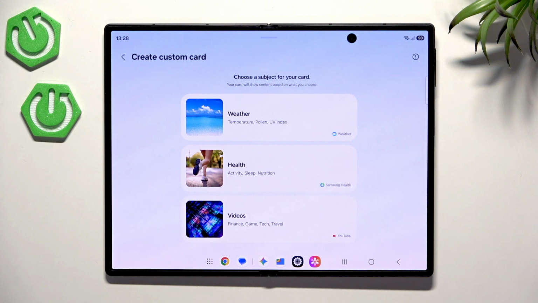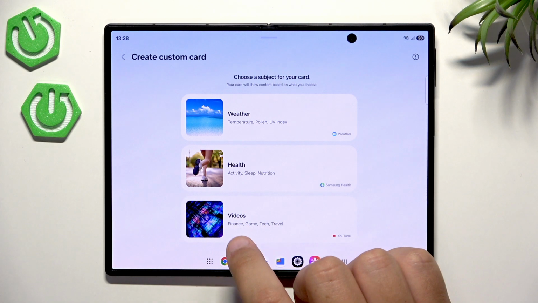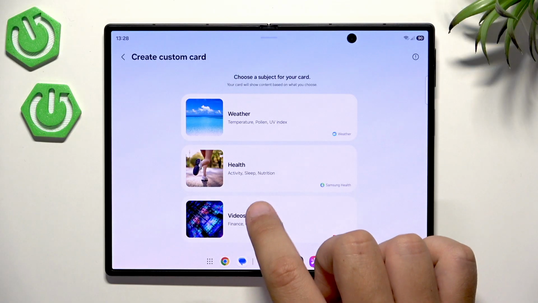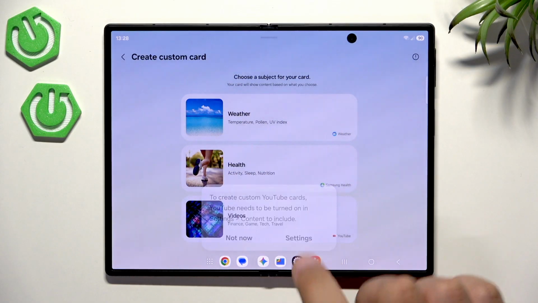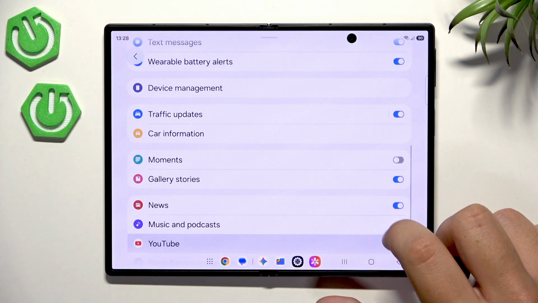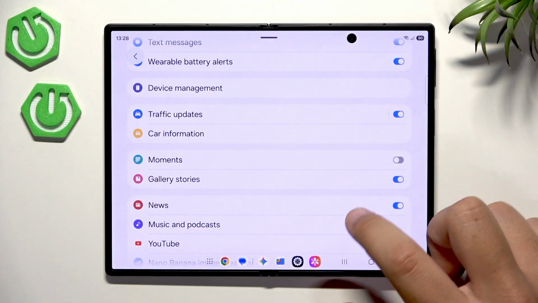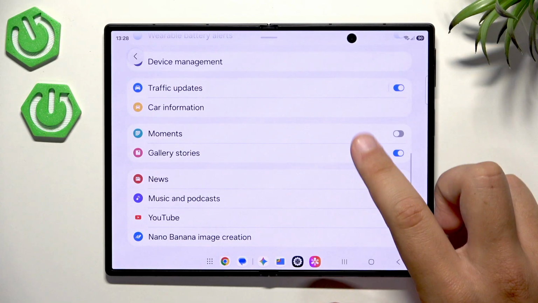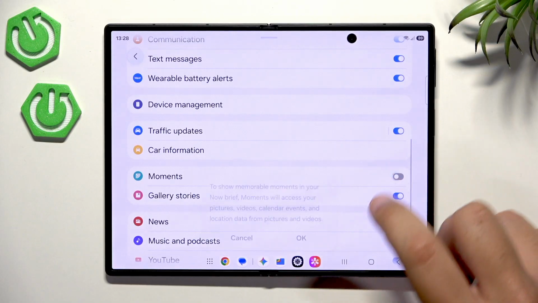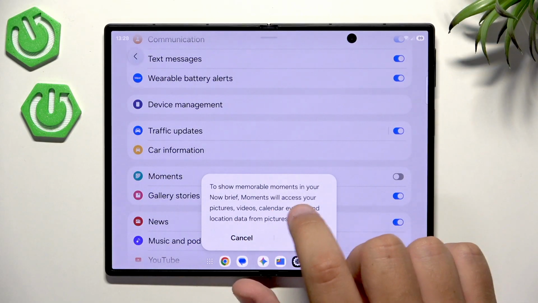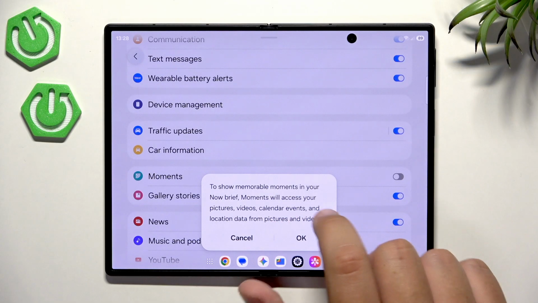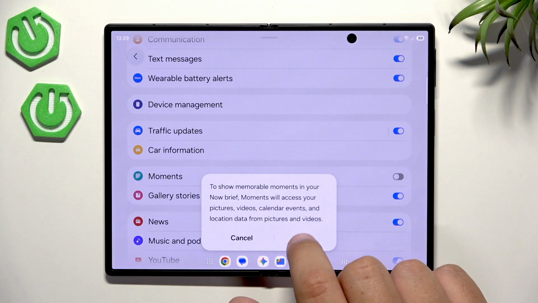For me, I'm pretty much the video guy here because it's finance, game, tech, and travel. So here we can go to settings. Here we can enable YouTube, and we need to choose an account. So I'm gonna choose my YouTube account. Here we also have some traffic updates, moments, for example. As you guys can see, moments will access your pictures, videos, calendar events, and location data from pictures and videos.